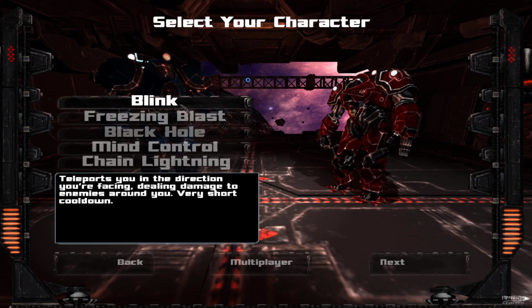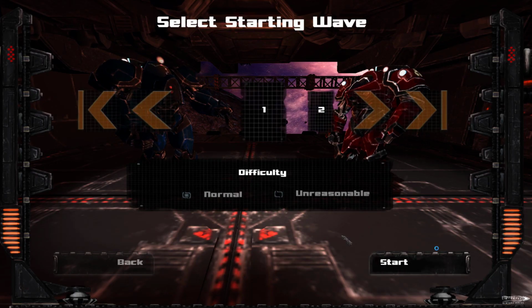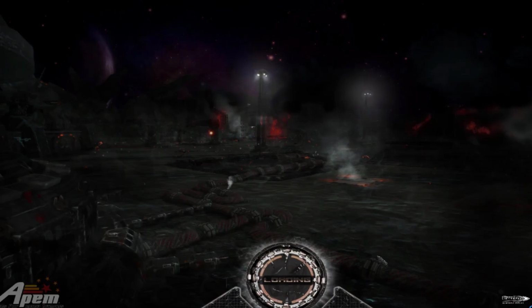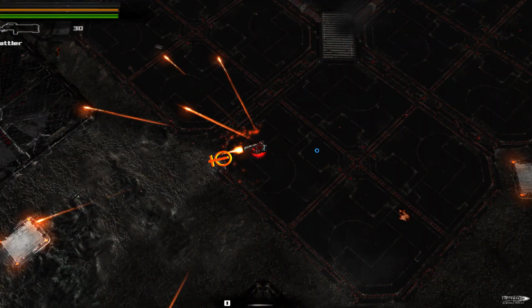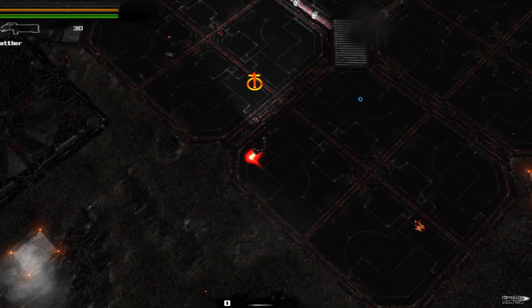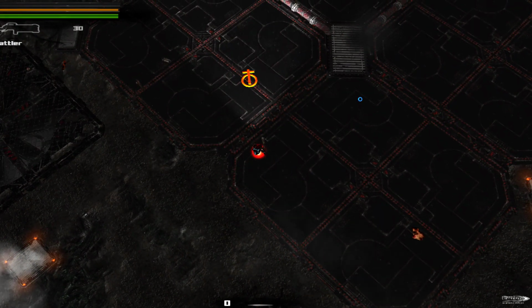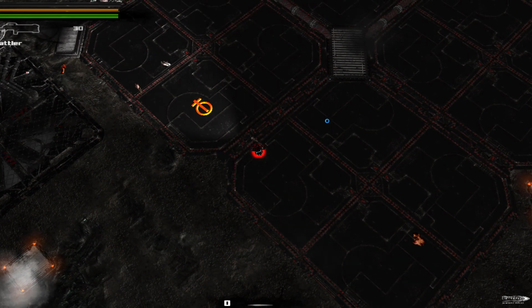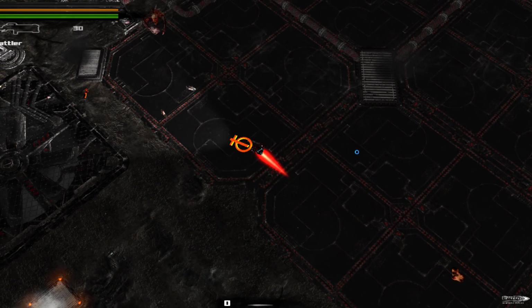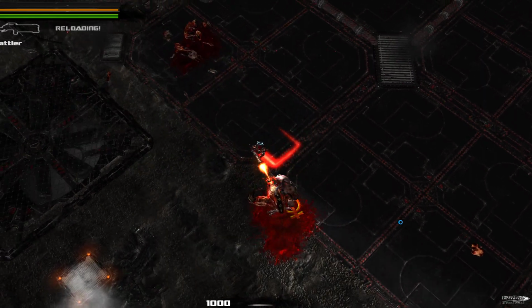Alright, I'm going to go back to normal difficulty to see if me being unable to move is just an unreasonable difficulty thing. Okay, now three of my keys are disabled, which is a problem. It's a very big problem. I'd like to play this game, but I restarted the game through a crash, so it looks like it's not going to work.